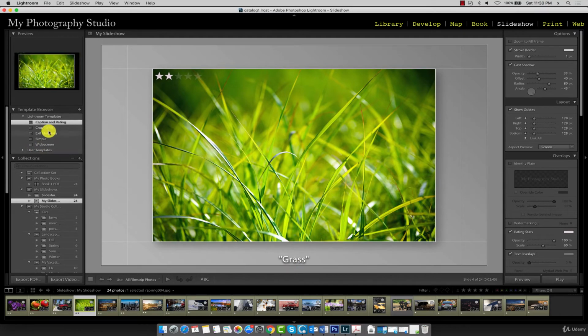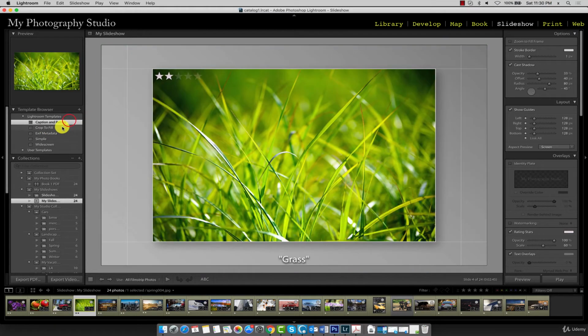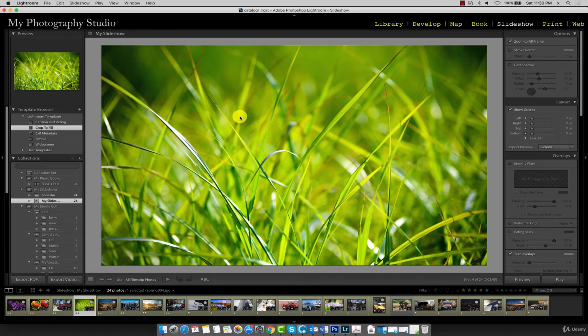The second template here is crop to fill. And here our slide takes up the full width of the presentable area. So that's before, and this is the crop to fill. So you can see it takes up a much larger portion of the viewing area.